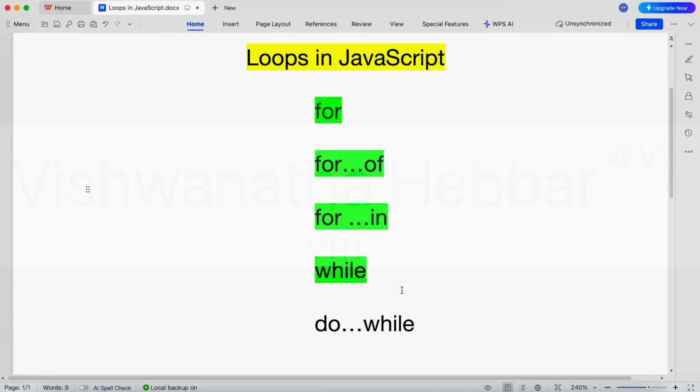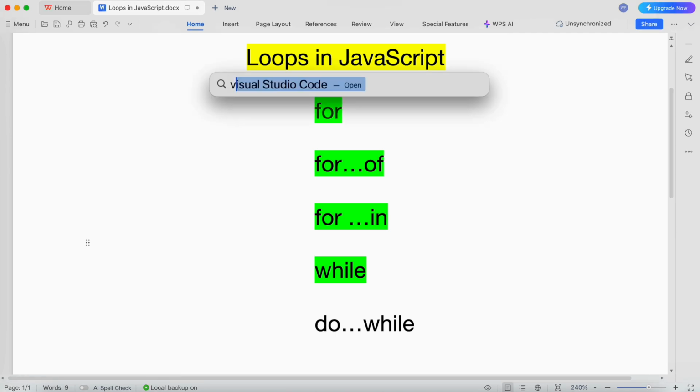Hello, welcome. Previously, we have discussed for, for of, for in and while loop. Now, we will discuss the do while loop in JavaScript. Let me open Visual Studio Code.